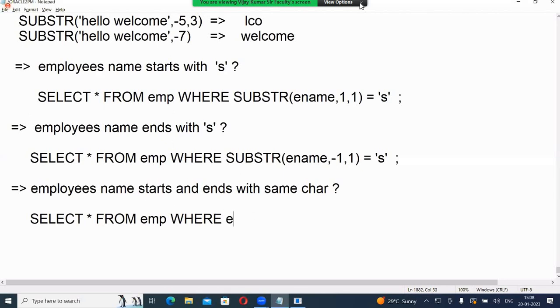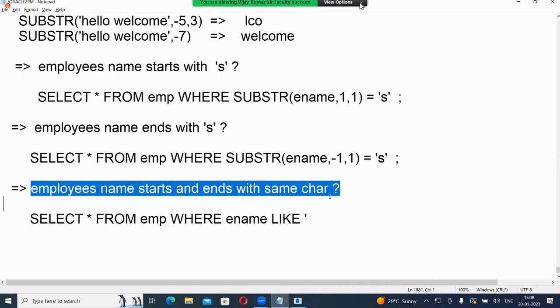Ename like what? I didn't say yes. You read the question. What I said: starting and ending should be the same, but I didn't say yes. It can be A, it can be B, it can be C.